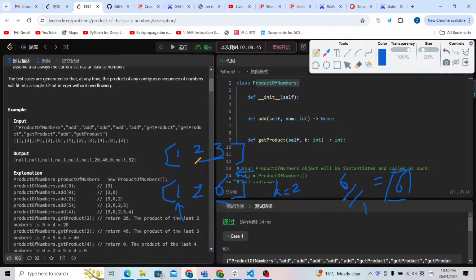But the problem is that we have a 0. This is the tricky part. What if we have a 0 inside? What's going to happen? If we still use the prefix product, let's see what happens. It's going to be 1 and 0, because 0 times 1 is 0, and 2 times 0 is 0, and 0. Can we use this to calculate it? No, we cannot. For example, if we calculate the last two numbers, it's 0 and 0. We cannot use that.